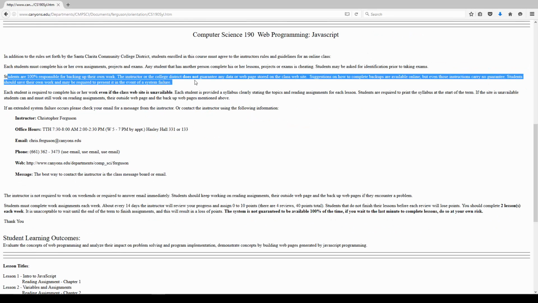Students are 100% responsible for backing up their own work. The instructor or the college district does not guarantee any data or web page stored on the class website. Suggestions on how to complete backups are available online, but even those instructions carry no guarantee. Students should save their own work and may be required to present it in the event of a system failure. This is true on any web project. Always keep a copy of your web pages on your system, on your backup. Never, ever, ever trust the host. So both web pages you're going to work on, you are required to keep a backup of.